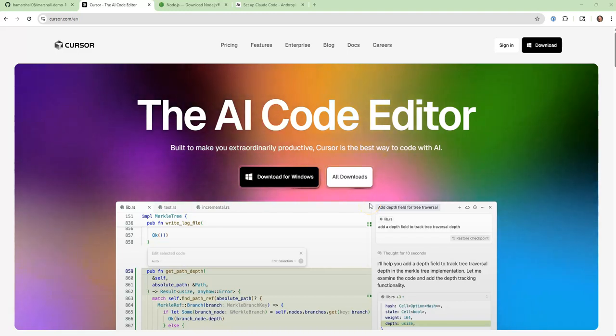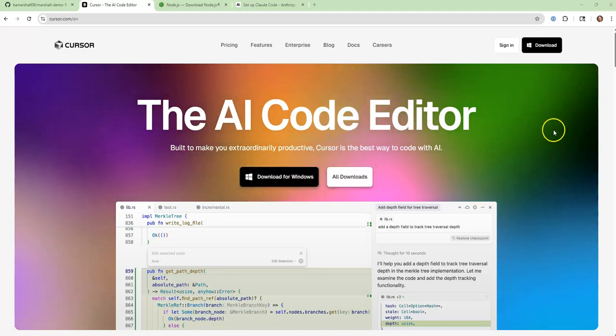All right, in this next part, we're going to do three things. We're going to download and install Cursor. Then we're going to download and install Node.js. And then we're going to download and install Claude Code.